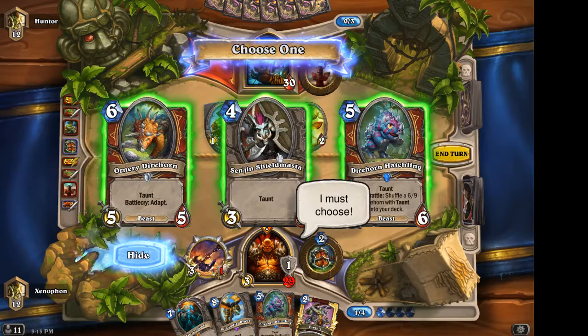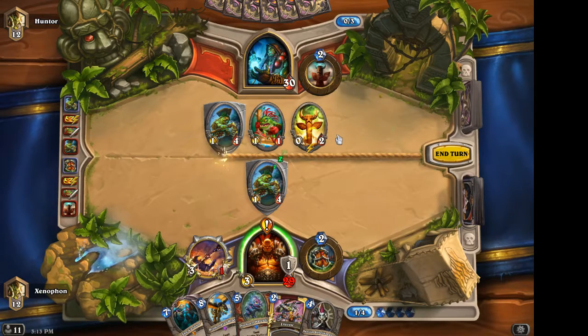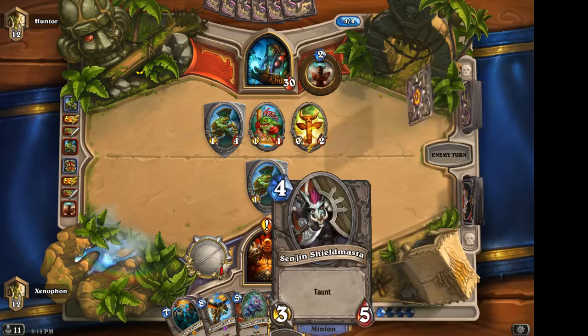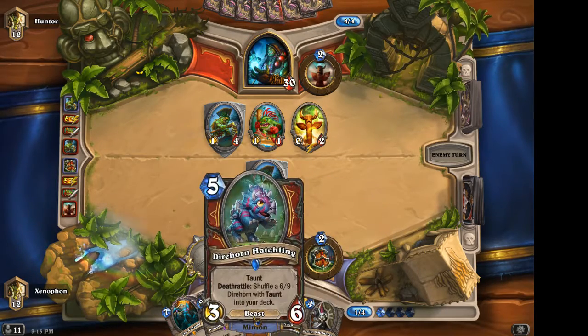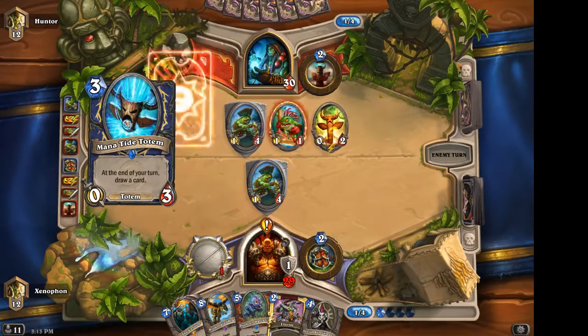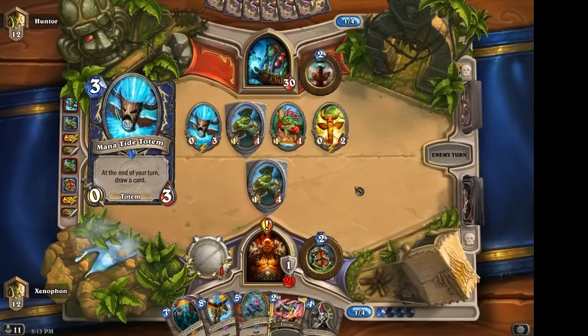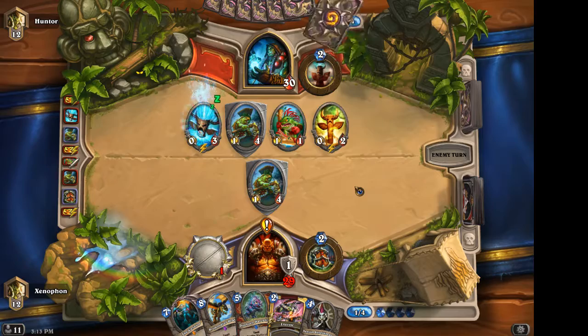I think we're gonna go with the 4, so we can do 4-drop into here, either hero power or another weapon or something. I mean, another hatchling is really strong, but I need to get my quest done. Need to get the quest done fast.